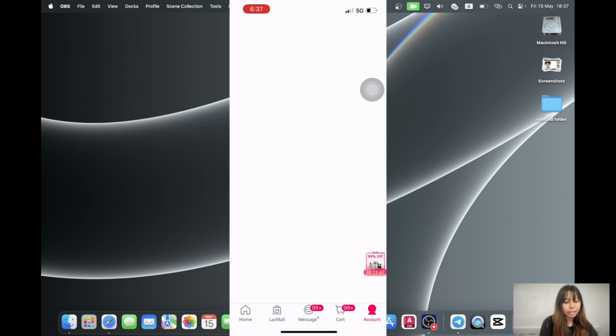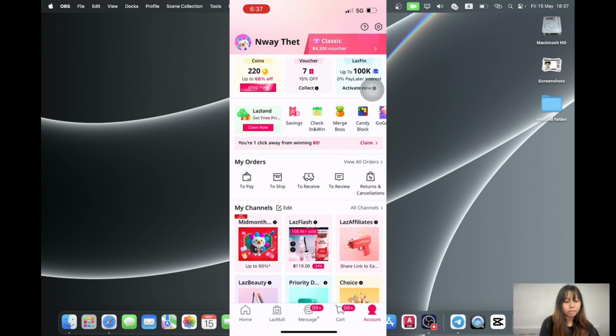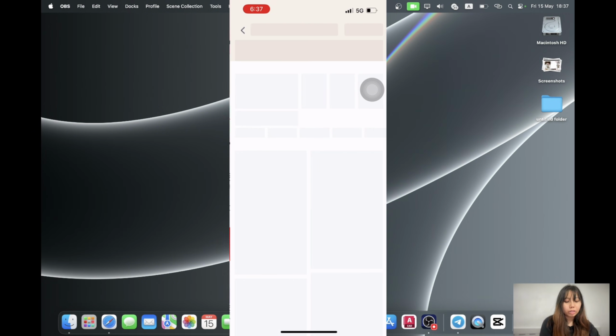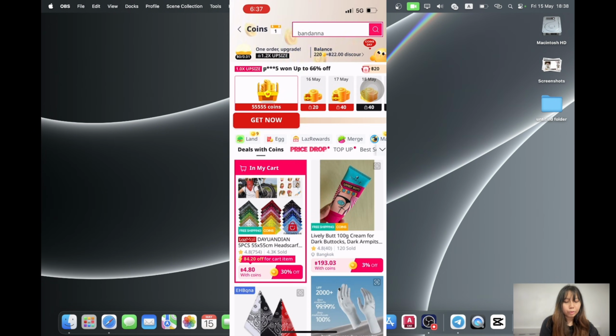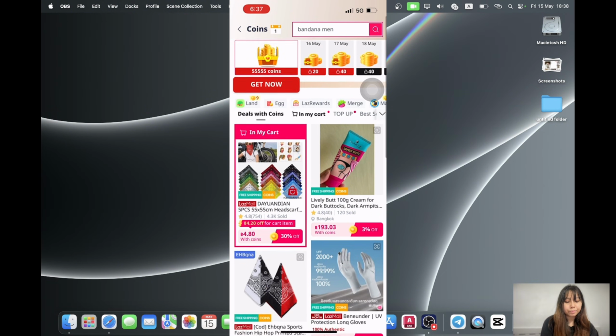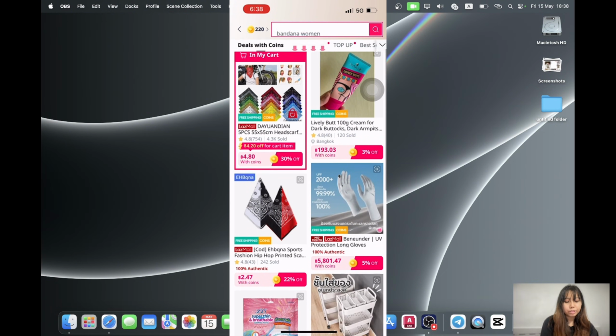Currently I have 220 coins, so the total is equal to 22 baht. Under the cart, if I want to purchase something with coins, I can get a discount because the coins apply to my voucher codes and I already get a discount like that. Let's start with this one. If I choose this one to buy, click buy now.